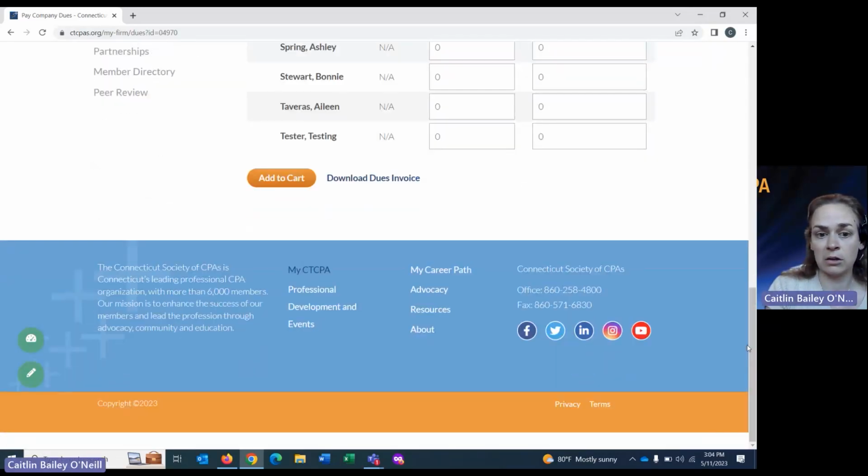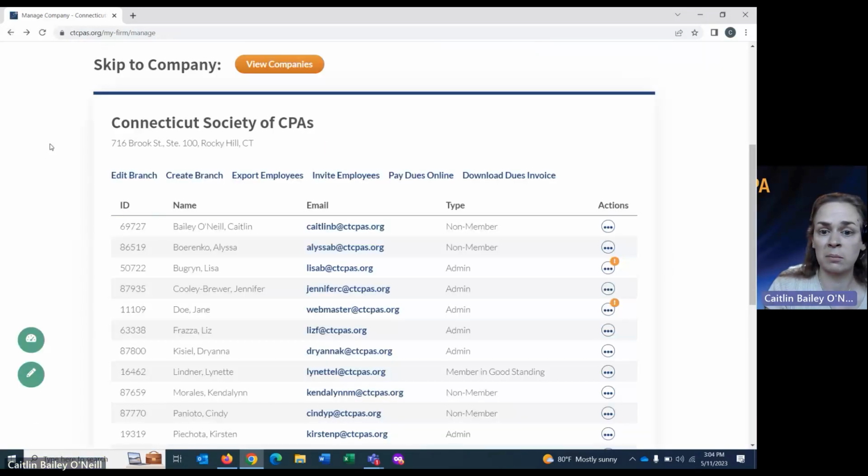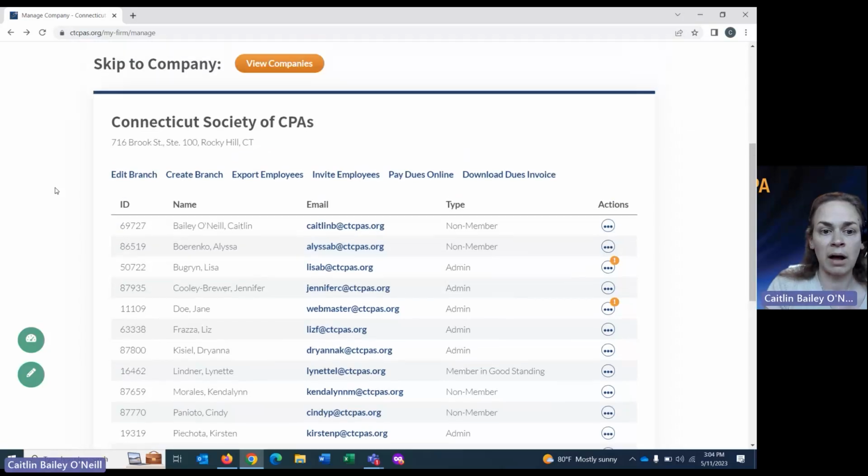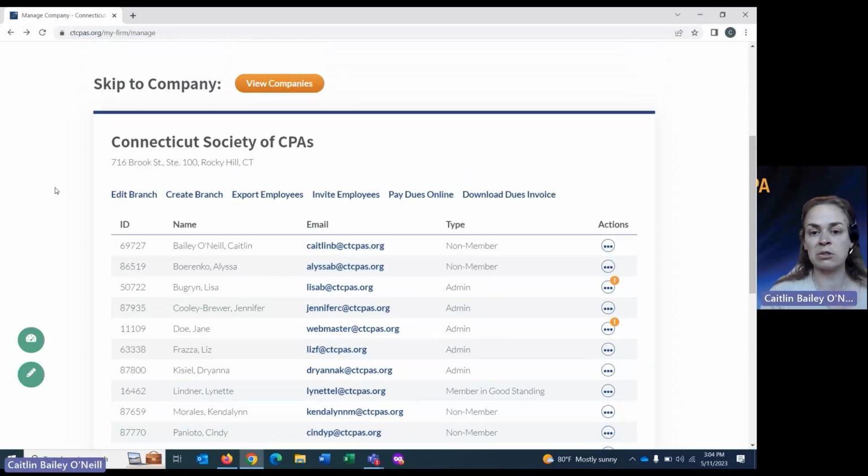At the end of the day, you're just going to come down, add to cart, and you'll be able to just pay and get an immediate email confirming what you did, who you paid for. So that's nice and easy to do. But we talked about how easy it is to add a lot of employees at once. It's also really easy to just do that one at a time here.